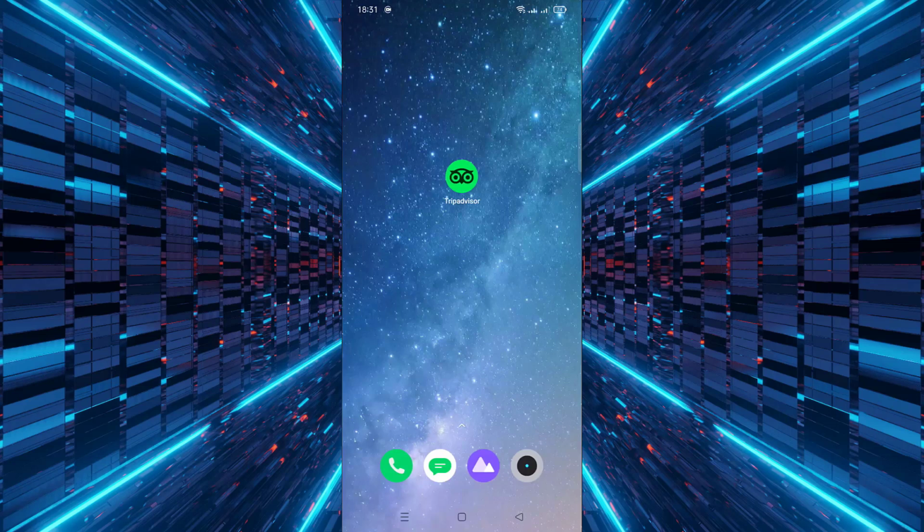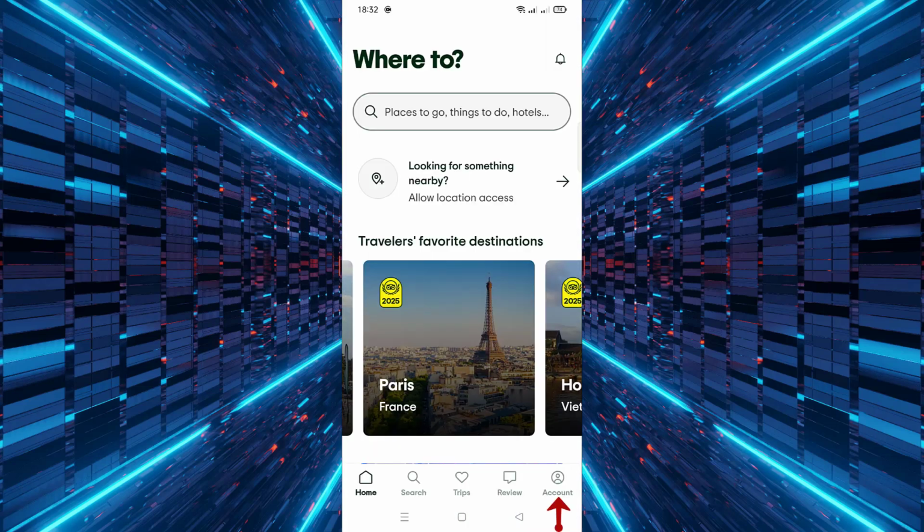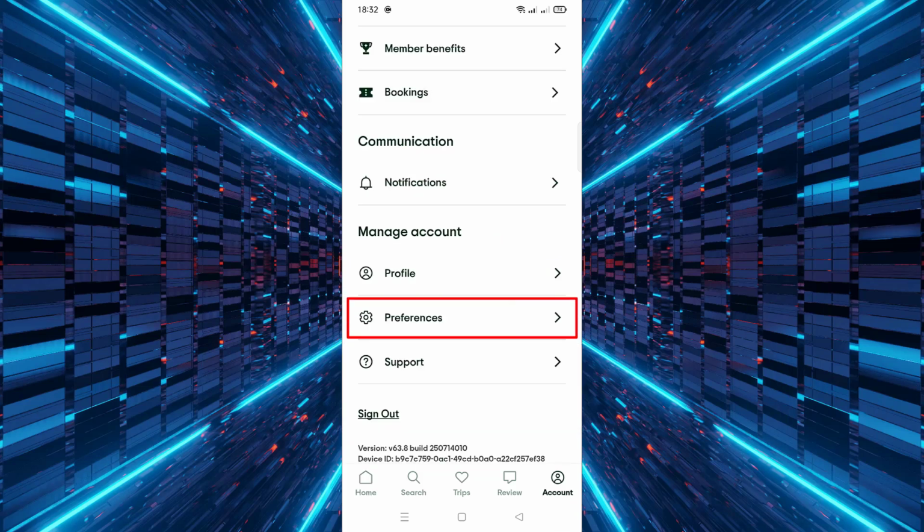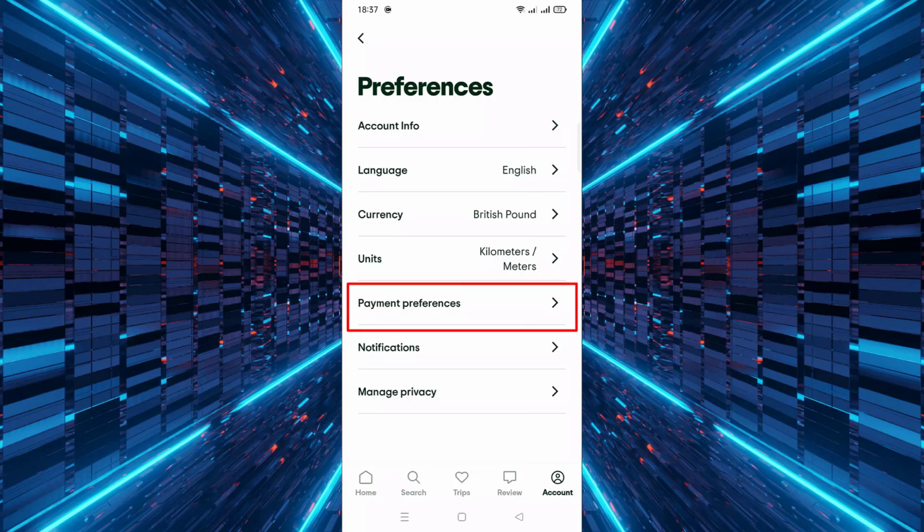First, open the Tripadvisor app on your Android phone. Next, look at the bottom menu and tap the account icon. Then, scroll down a bit and tap on Preferences. Then select Payments Preferences to open the Payment Settings page.